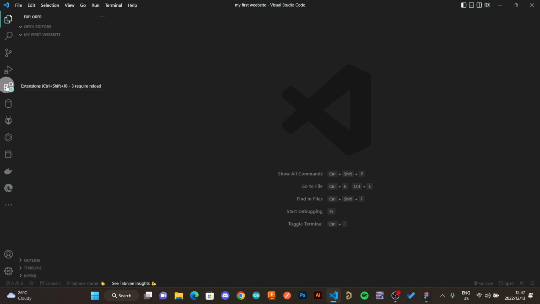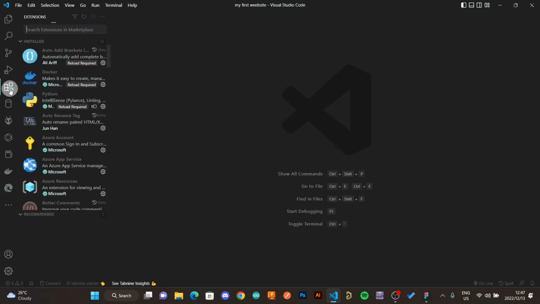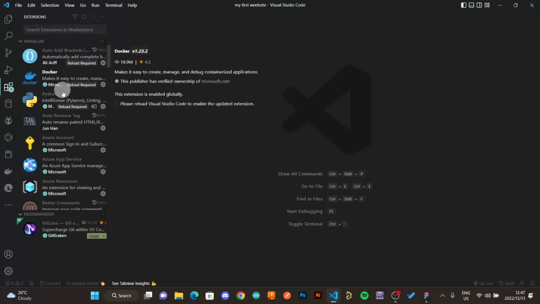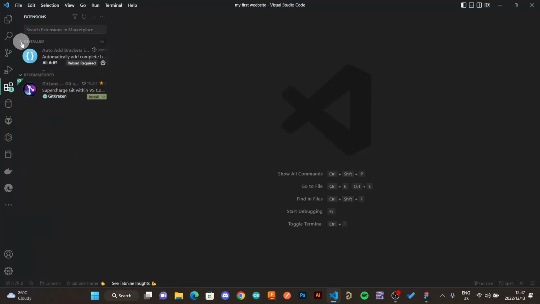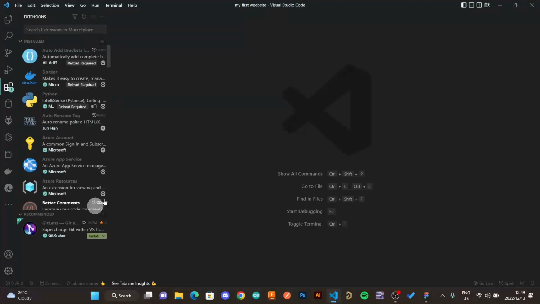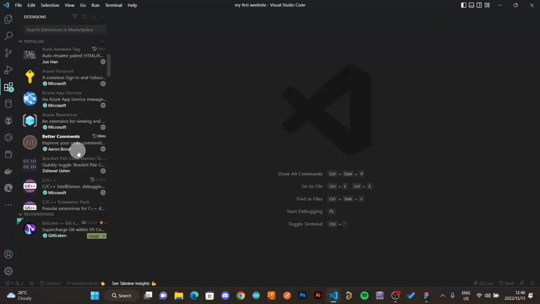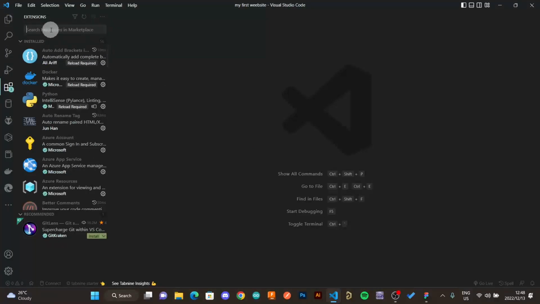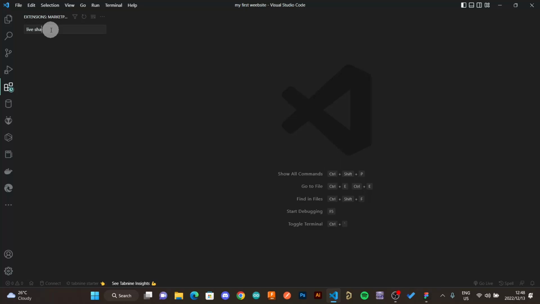On the left side panel, there's an icon called extensions. You click that area, and you'll be prompted with extensions. These are installed extensions, but you can search for any extension. What are extensions? Extensions are just extra features that simplify your work, your task. I installed a couple of them, but some of these you are not going to use in this course. But the relevant extension that you need to install is called Live Share.